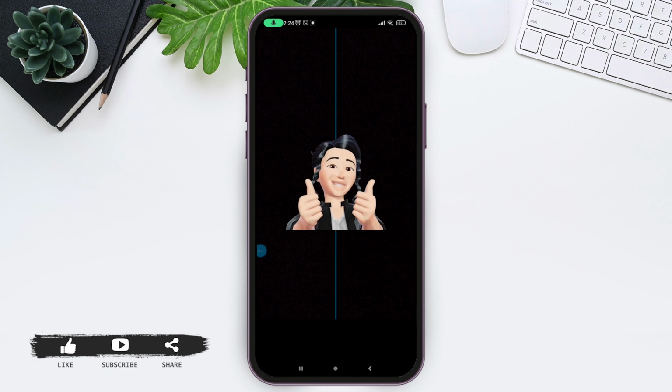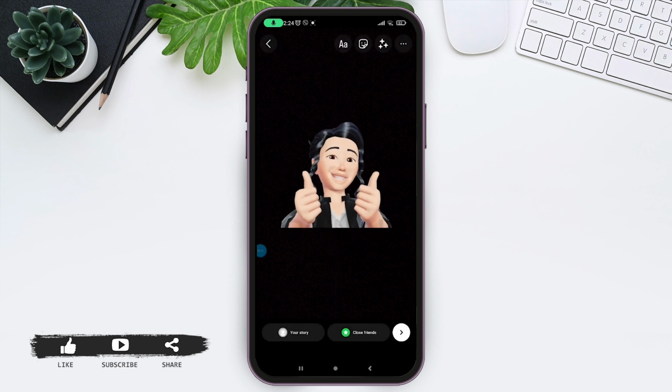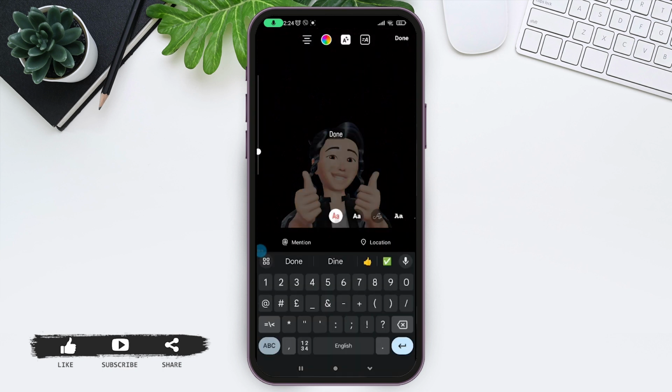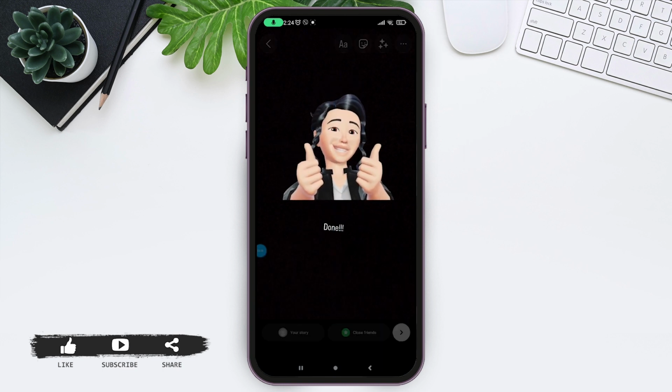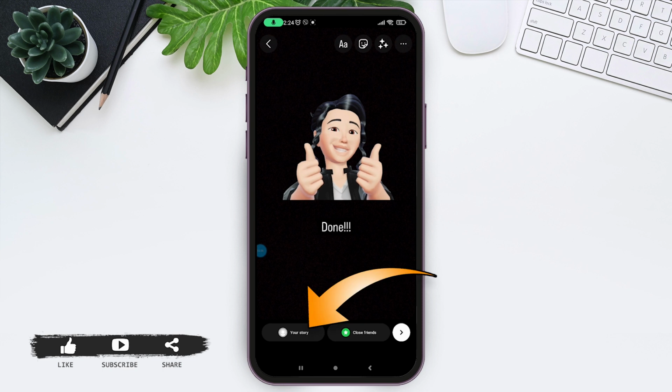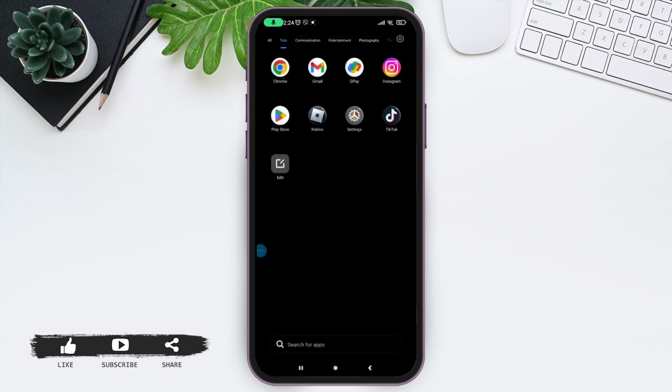So let me select this one right here and let me also put on a text that says done. Tap on this done button right up in here. Once you find your created avatar ready to go to your story, then tap on this your story button at the left bottom and it will be added. So this is the wrap up for this video guys. A very easy and simple process.